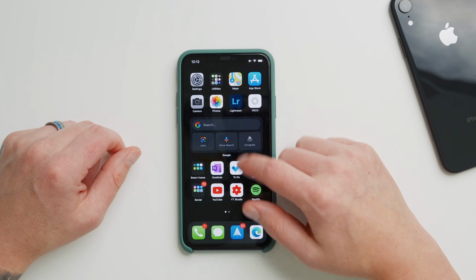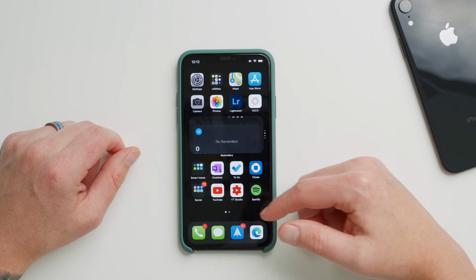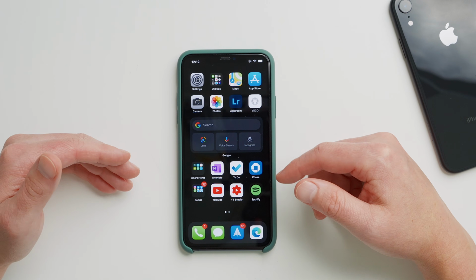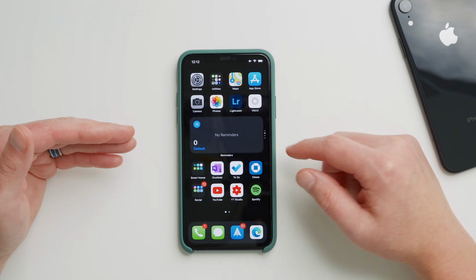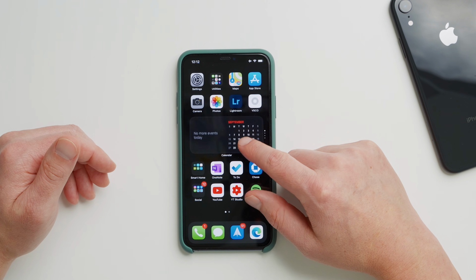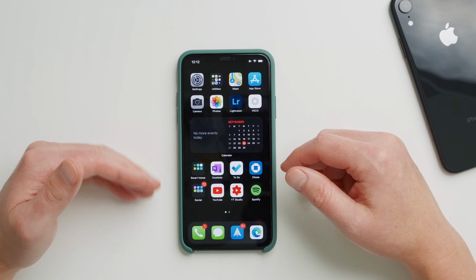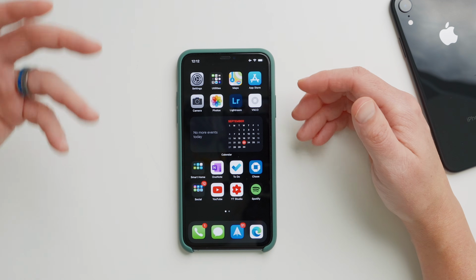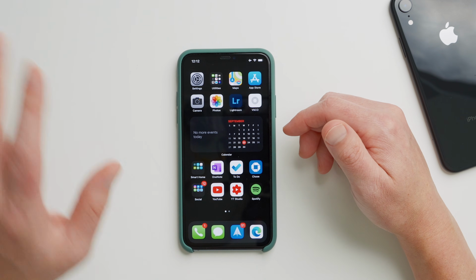And to go one step further, I can cycle through different widgets. So I have my reminders. I have a Google search widget. I have the weather widget, and then I have a calendar. This is considered a smart stack, which you can assign or create your own custom smart stack, which we'll talk about here in a minute.